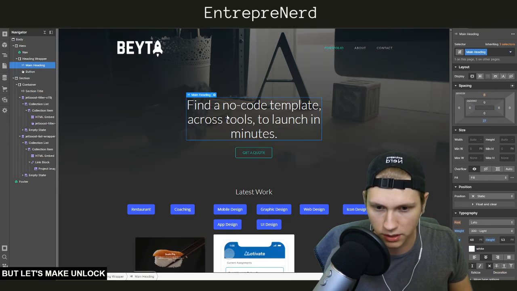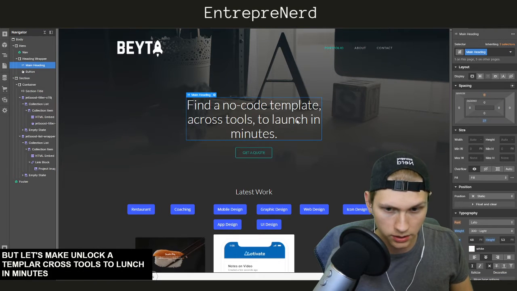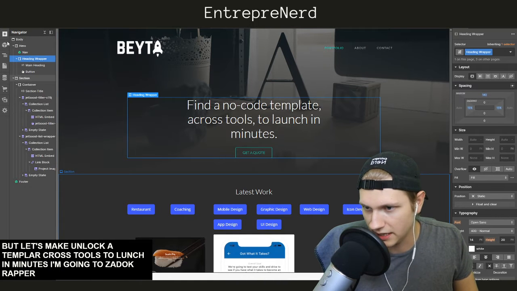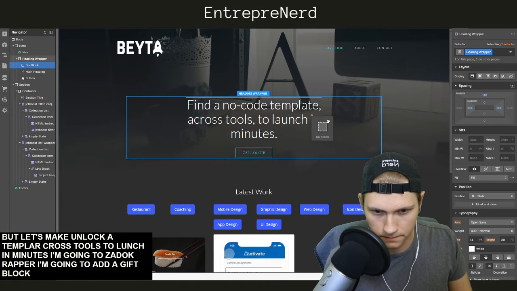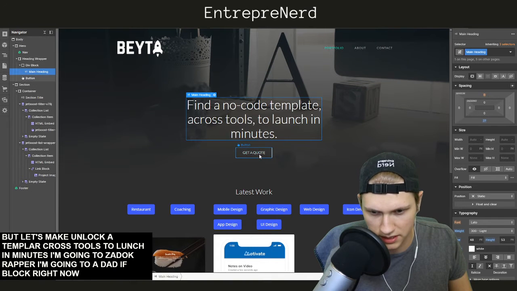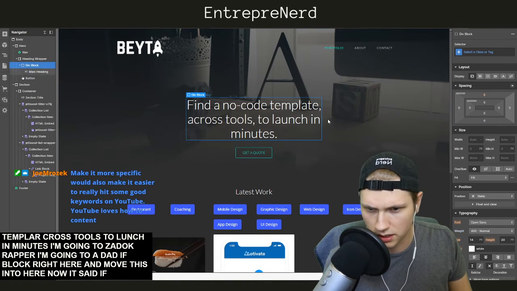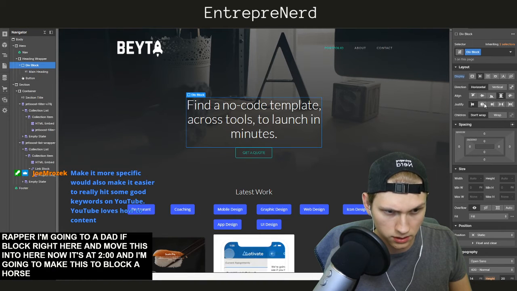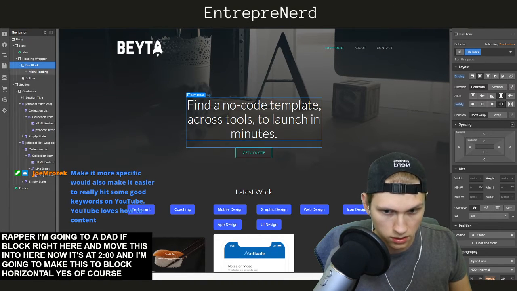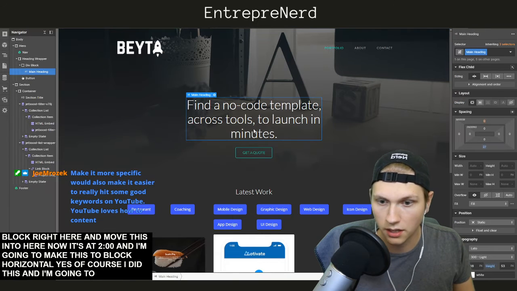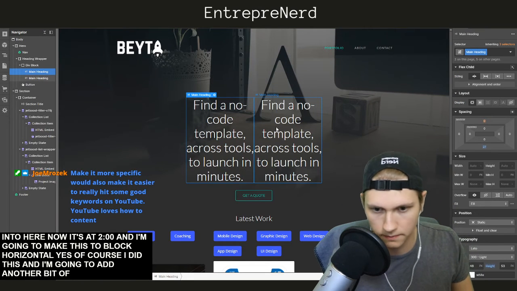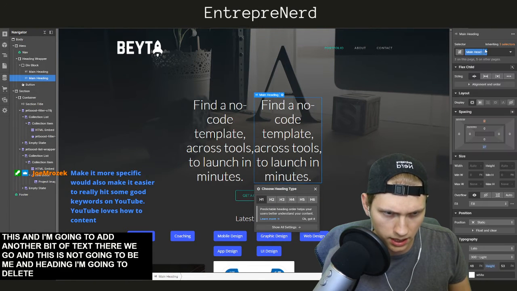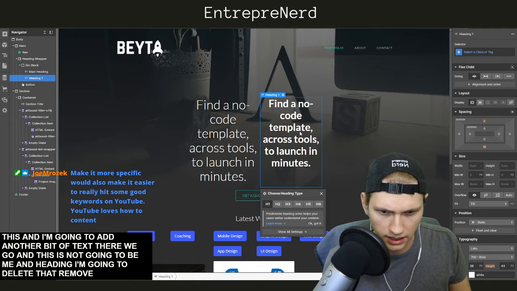Find a no-code template across tools to launch in minutes. This is a heading wrapper. I'm going to add a div block right in here. I'm going to move this into here. Now it's in a div block. And then I'm going to make this div block horizontal. Yes, of course. And then I'm going to add another bit of text. There we go. And this is not going to be main heading. I'm going to delete that. Remove that class.